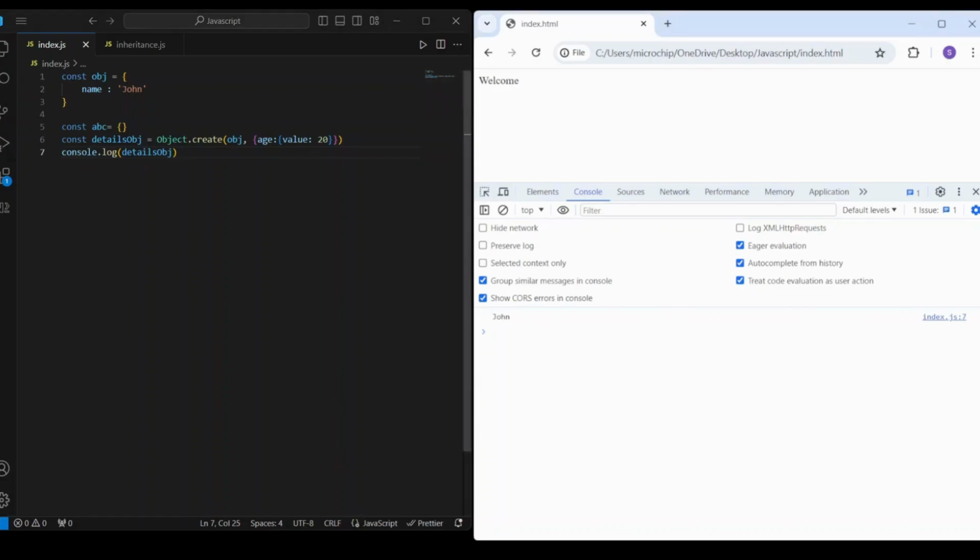Let me refresh it. We have the age property, but if we try to expand the prototype, you can see the name property. So it's a hidden property. Object.create takes the prototype object of the existing object and the optional properties, where you can add newly created properties on the details object. So if I try to do age 20, yes, this way we are able to inherit the properties of the object into the details object.